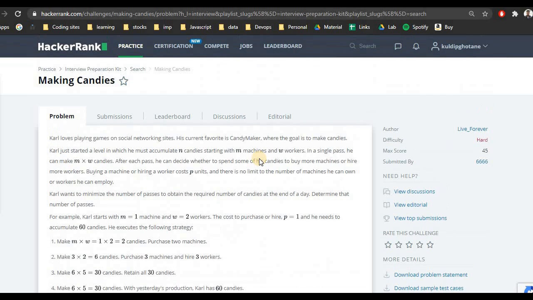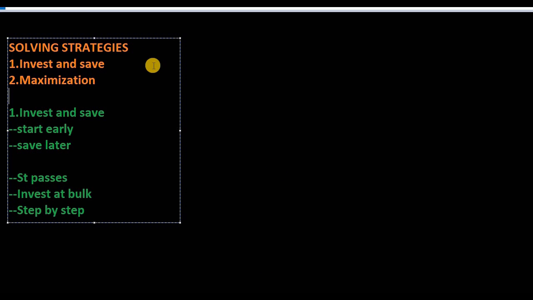So let's start. Before solving this particular problem, I have a few strategies which I have written here. First is invest and save. Let me go ahead and write that particular example. It was, I think, 3, 1, and I think purchase power was 2 and 12. So this is the number of machines, number of workers, purchase power, and the target, or you can write it P or N. They have given N, but that's not the issue. So first is invest and save.